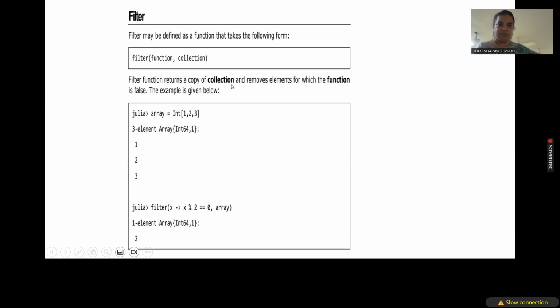And the filter function is generally used whenever we want to filter the data. That is, I have a set of data, and on that data I want to apply a function. Based on that function, it will filter the data. So here I can use filter of x mod 2 equals 0 on the array. Whatever values are there in the array, one by one each value will be passed to this condition. If the condition is satisfied, then the value will be displayed as output.